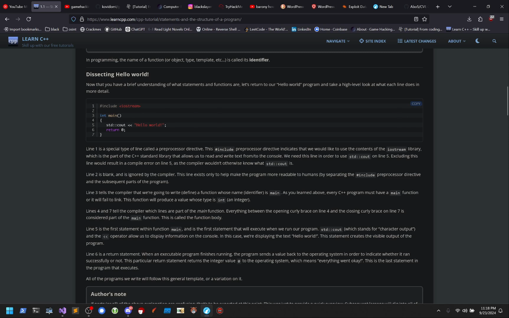This #include preprocessor directive indicates that we'd like to use the contents of the iostream library, which is part of the C++ standard library that allows us to read and write text from and to the console. This line is needed in order to use std::cout on line 5. Excluding it would result in a compiler error on line 5, as the compiler wouldn't otherwise know what std::cout is. Line 2 is blank and ignored by the compiler. It exists only to make the program more readable to humans by separating the #include preprocessor directive from the subsequent parts of the program.